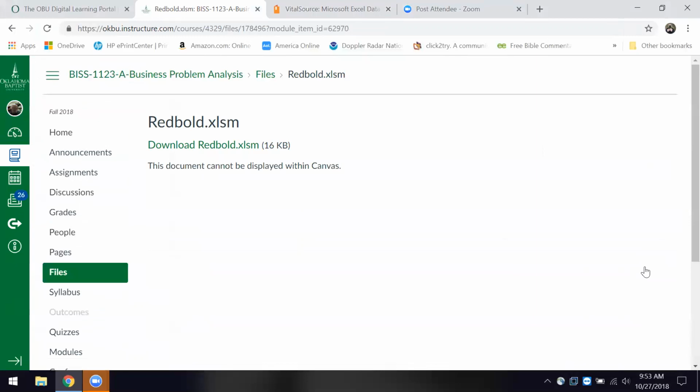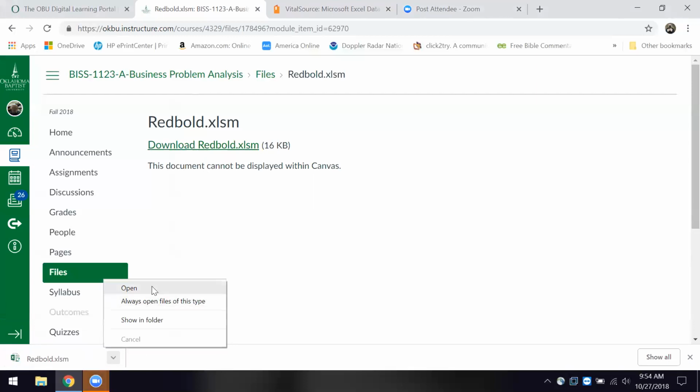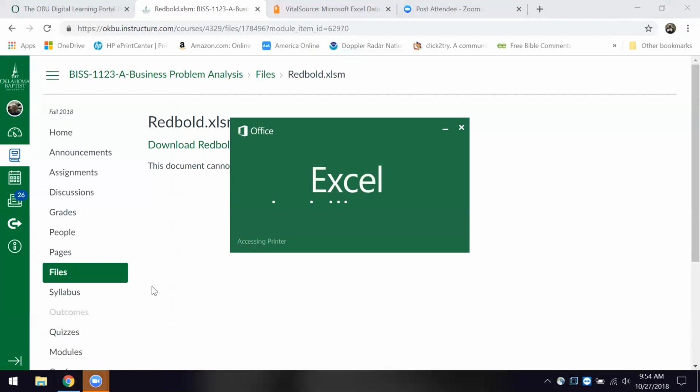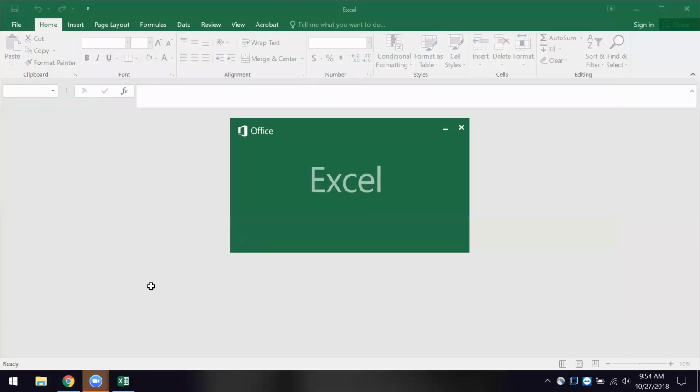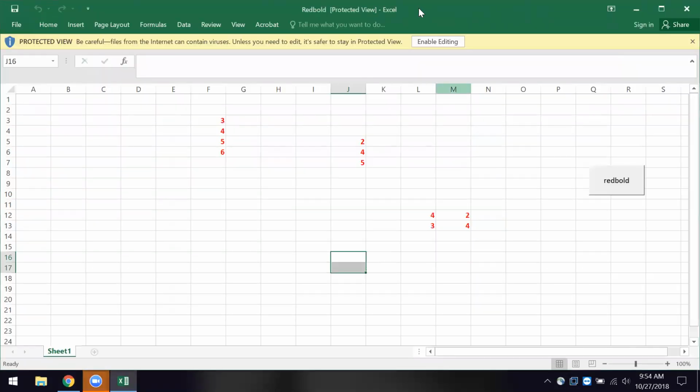Now, it says this can't be displayed within Canvas, and the reason is simple. It's got the macros in it, so we're going to have to download it, okay? And there it is. And I'm going to open it, and I'm going to get all these security warnings because of macro. And I talked about that before. Macros are extremely useful.